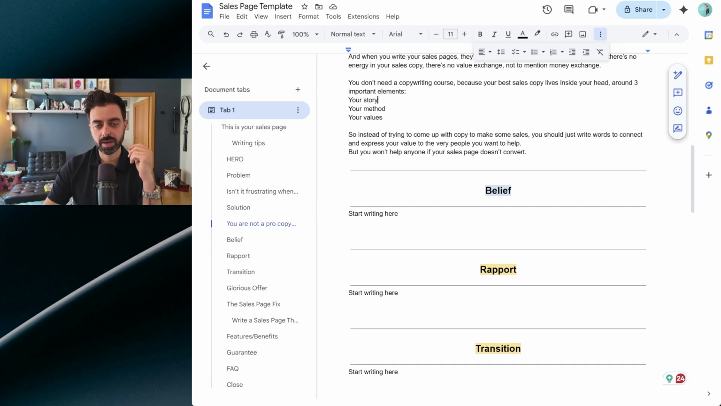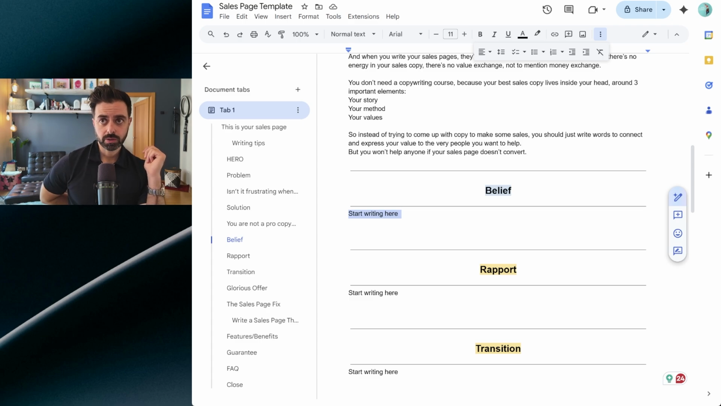Now I need to make sure they believe that with some proof. This is the belief section. And that's where I need to come up with something that is logical, that makes sense. Let me think about that now.